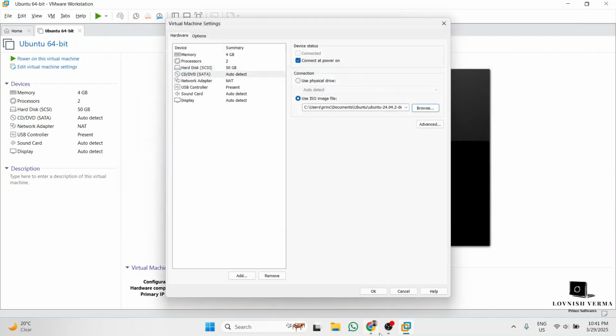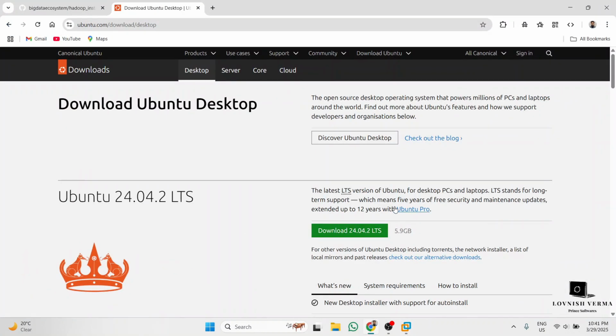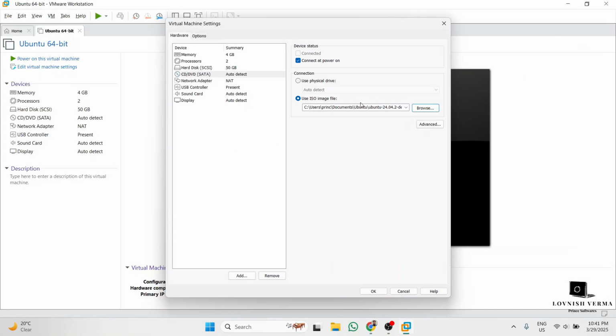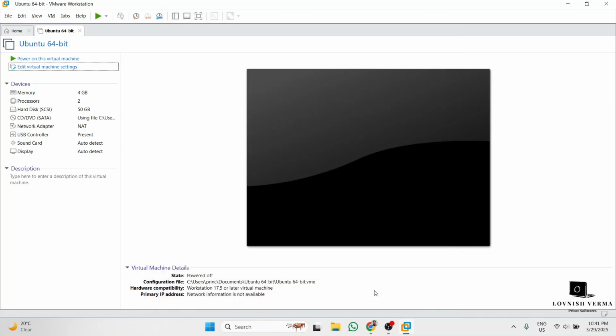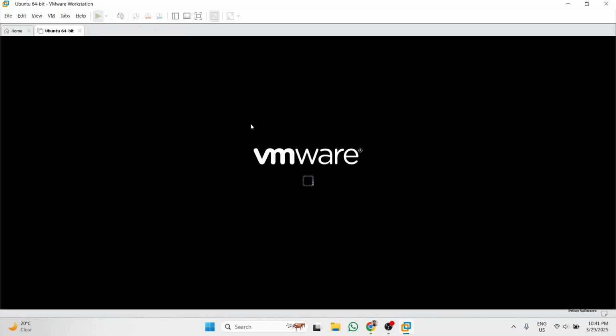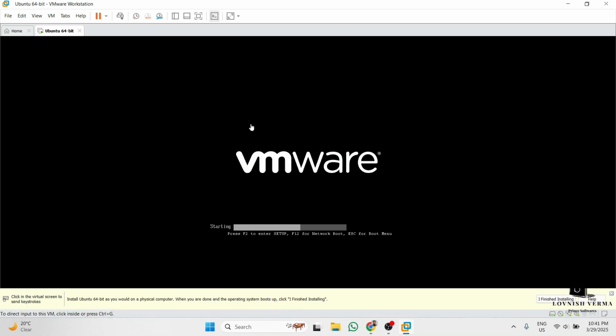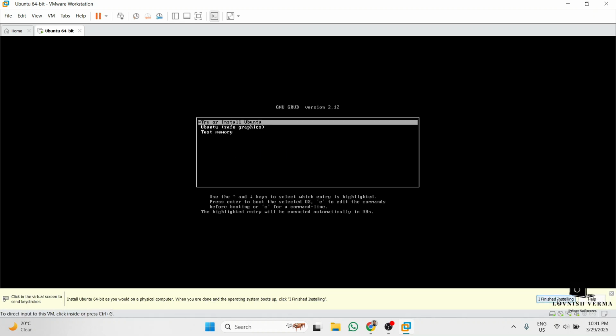LTS stands for long term support, the Ubuntu long term support version. And then I will select it. I will click on OK. I have selected it. Then I will start my virtual machine. It will take some time because I am booting it for the first time. Then I will click on try or install Ubuntu. I will press enter.